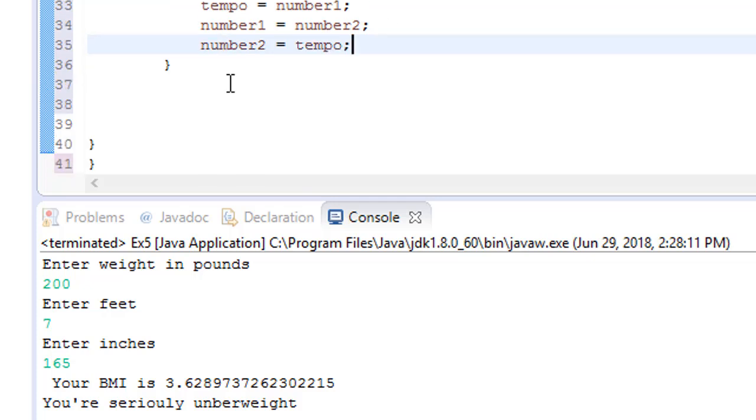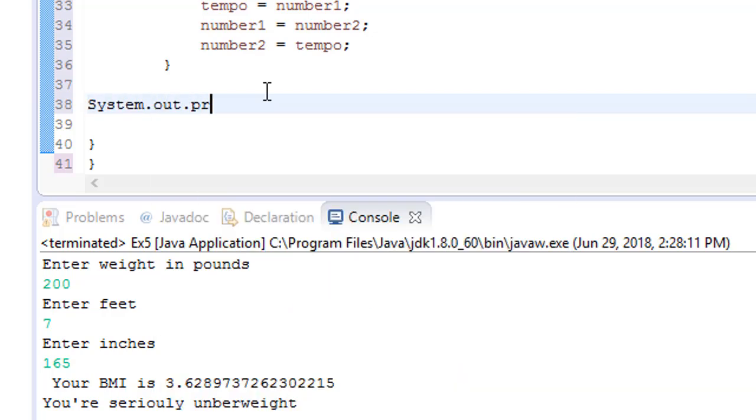Okay, and then we print, let's say system.out.println, and we say the sorted numbers are, concatenate plus sign with number 1 plus a space, just a space, then plus number 2, plus space again, then plus number 3.